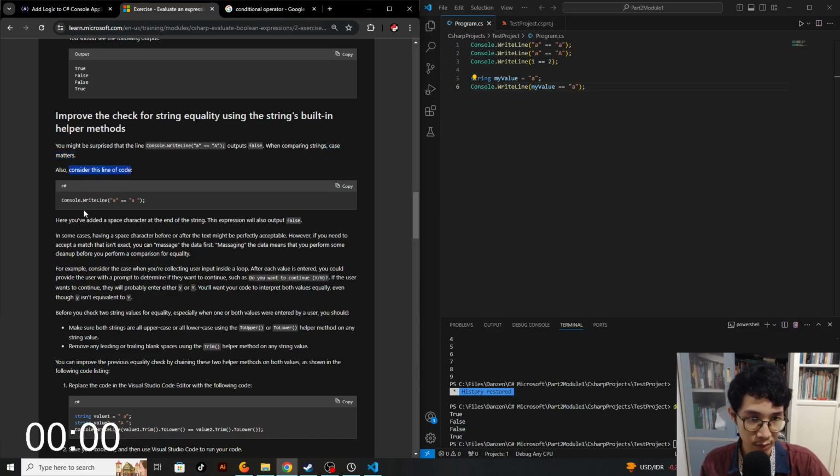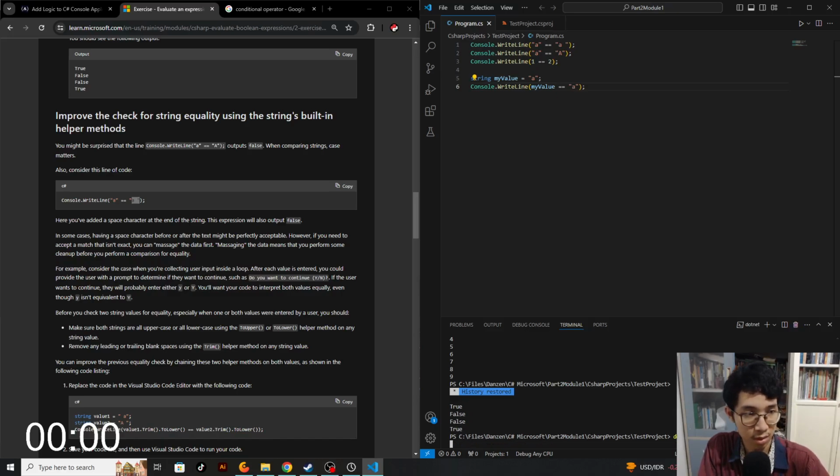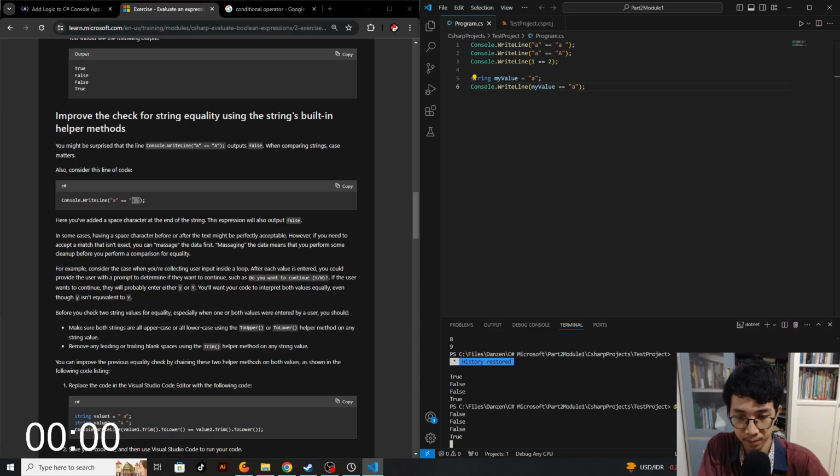Also consider the line of code here. This is pretty tricky. I guess this one will have an output of false, since it has a space there. If the return value is false, so we got triple false and the last part is true. Here you have added a space character at the end of the string. This expression will also output false.